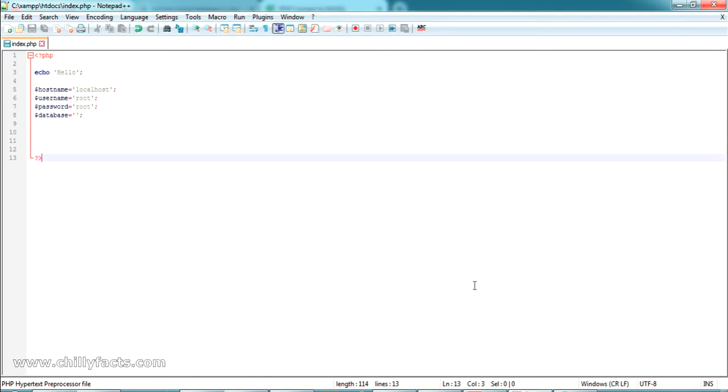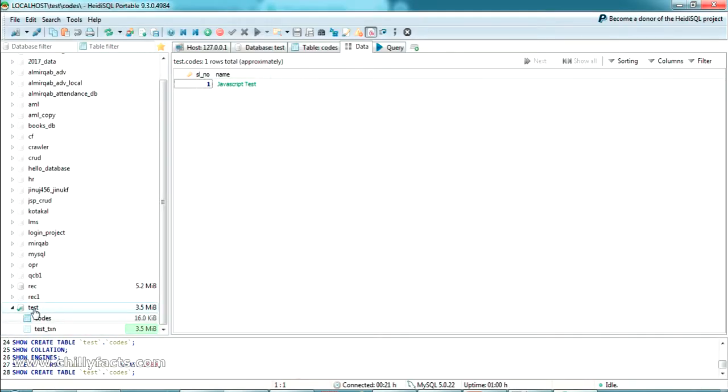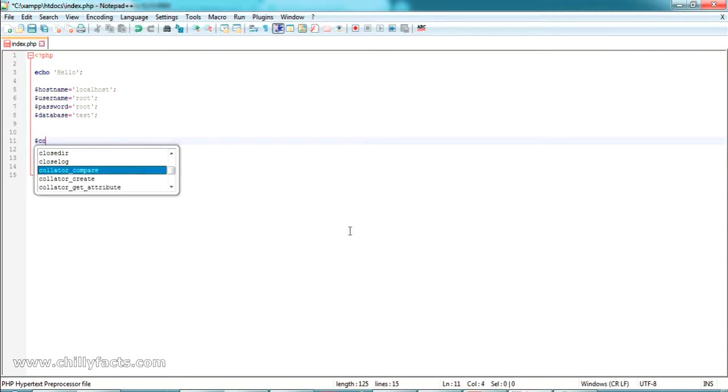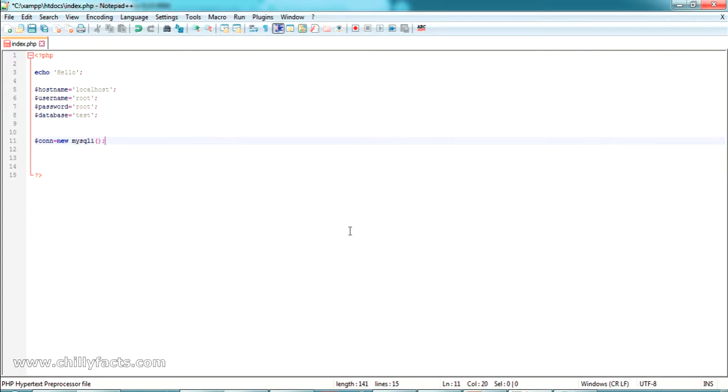Okay, as I told, we are going to connect to the database named test. So the DB name is test here. Okay, now we have to create the connection. So the connection is created like this. You have to declare a connection here. So this will be a connection and it will be like new mysqli, and inside this you have to specify the host name.